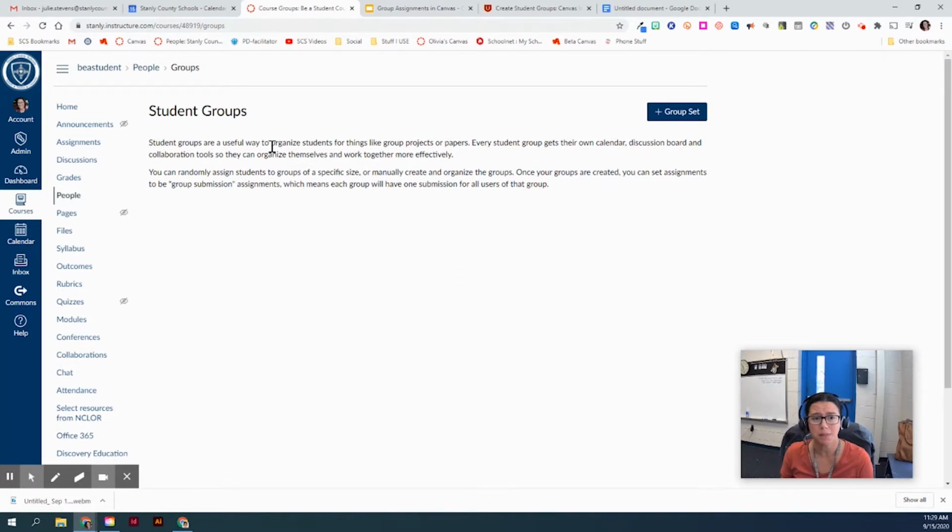And it does explain that student groups are useful because they keep things like a calendar, a discussion board, and collaboration tools all in one place for that student group. So it's very similar actually to them having their own separate course within the course that you have.